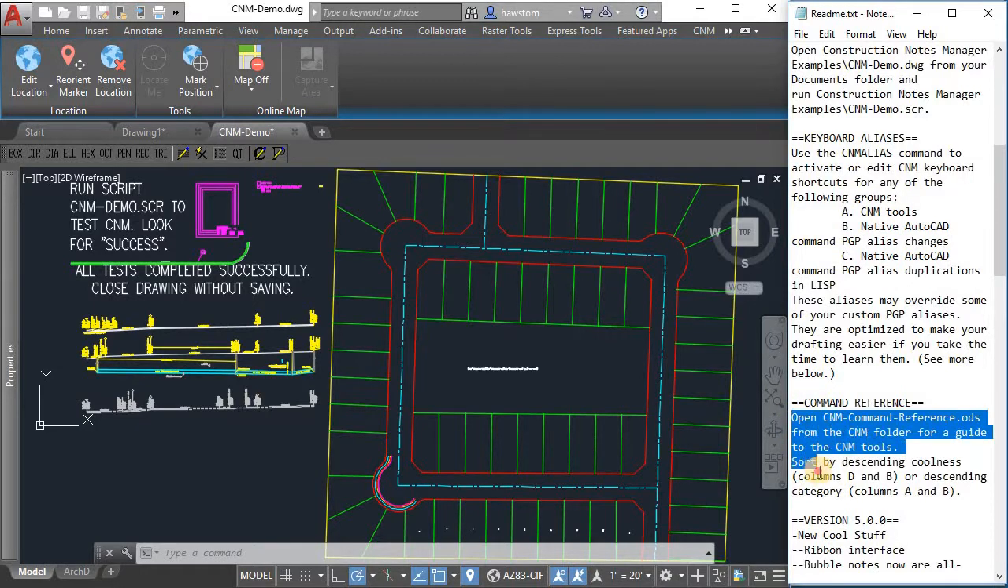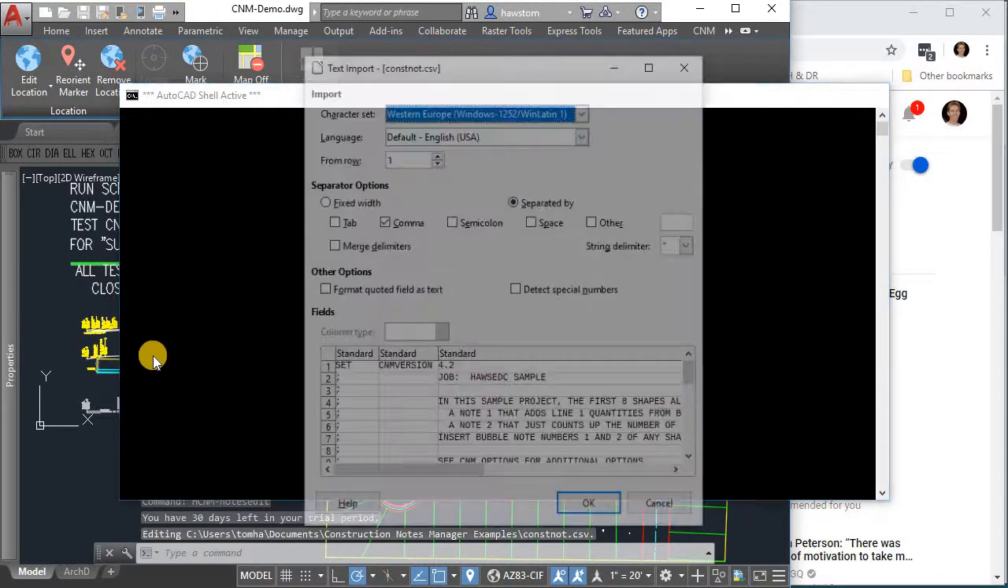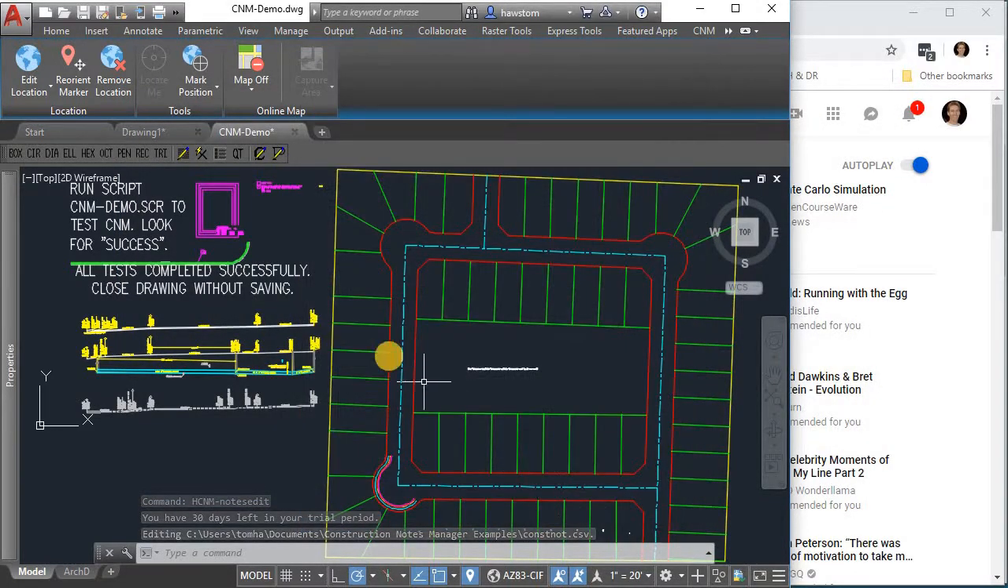We can open the command reference to find out what all these cool tools are, but let's first figure out how to use Construction Notes Manager. To manage construction notes with CNM, we write our notes, insert bubbles, and then make a table. We write our notes with the pencil icon, which will bring up a spreadsheet. Then we insert our bubbles, then we make a table.